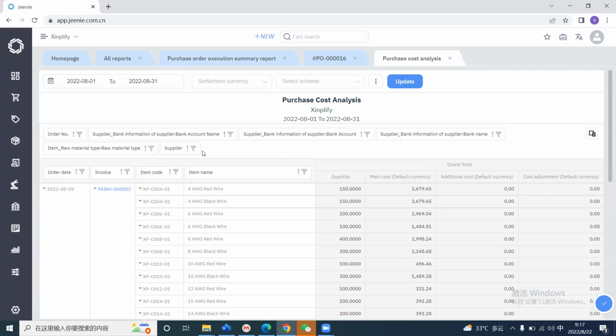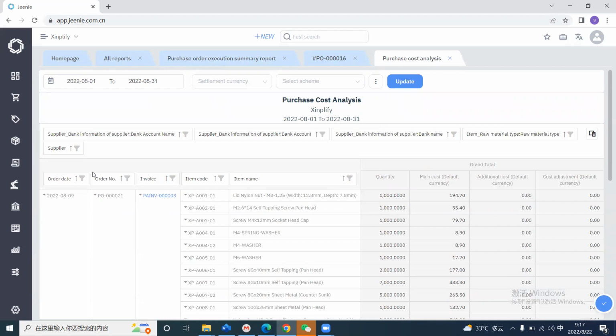And if you want to see some additional information, you can see the order number. Order number is added into the report. So you can drag and drop the different fields. Easy to understand.